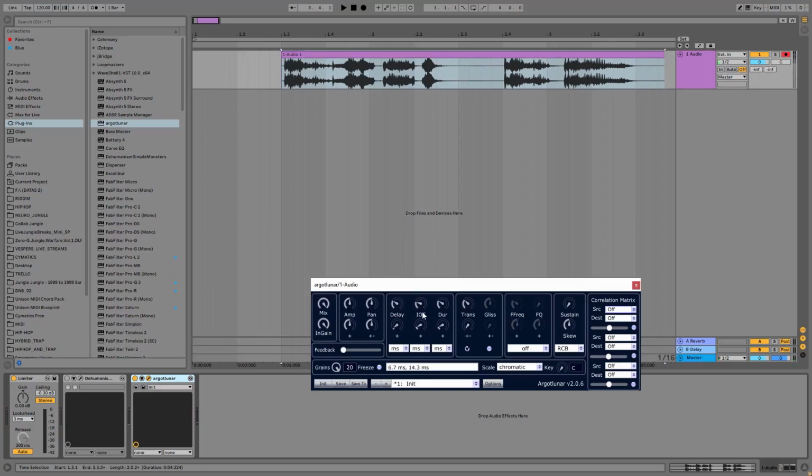You can set the space between those grains with the IOI. It's not a very pleasing effect, but in some circumstances it can be great.